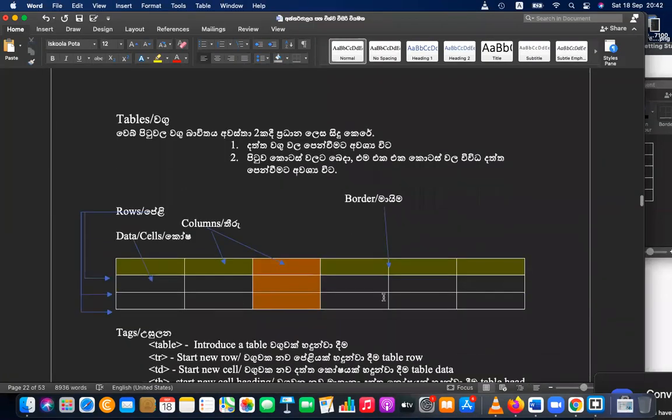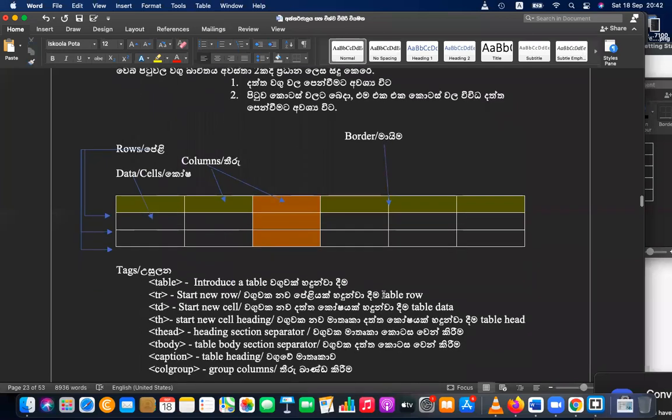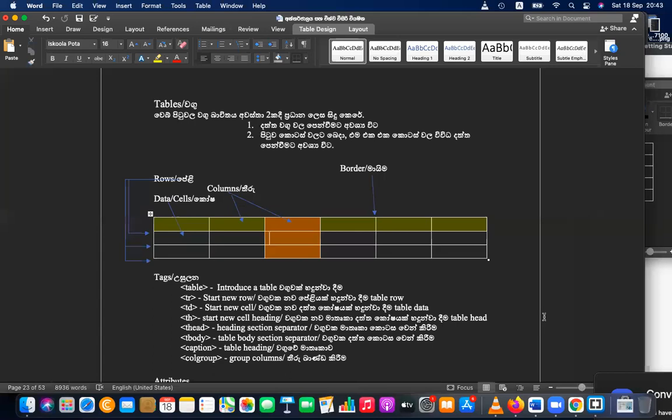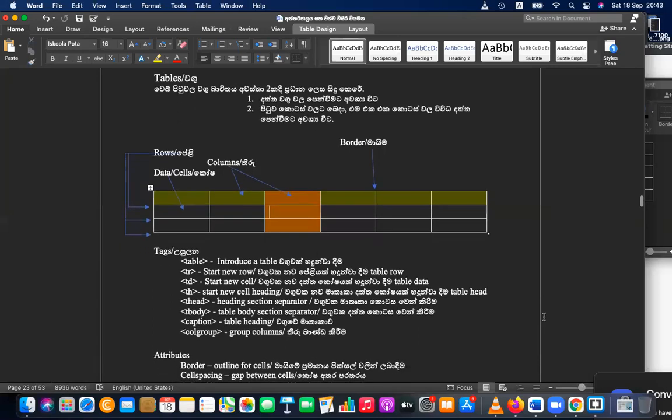Okay. So here in a table, horizontally you can see the rows, and vertically you can see the columns, and the border is basically the outline of this table. In between that, you have cells. By crossing these columns and rows, it's creating cells. And there are a set of tags which can be used in tables. Unlike lists, there are many tags that you can use.